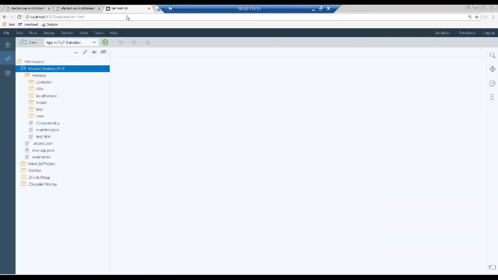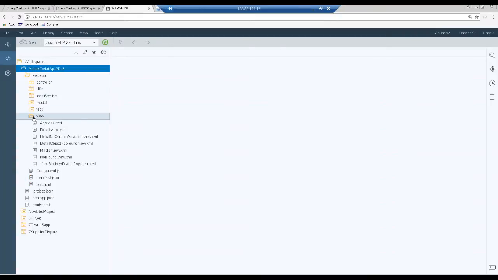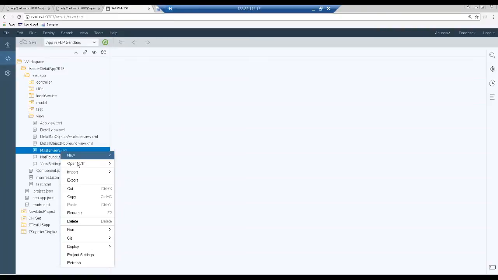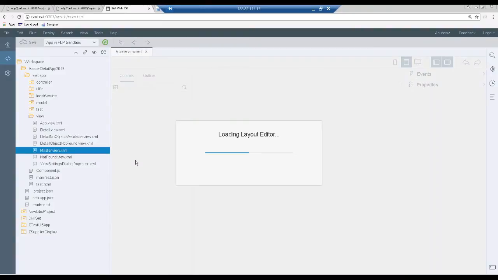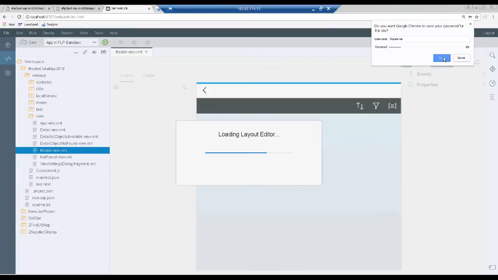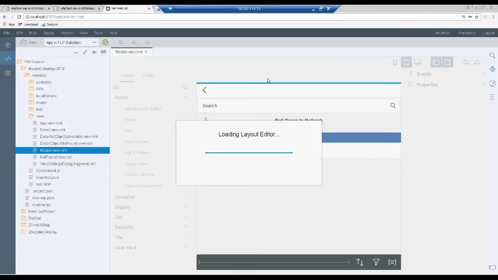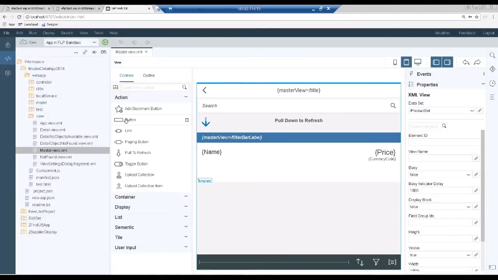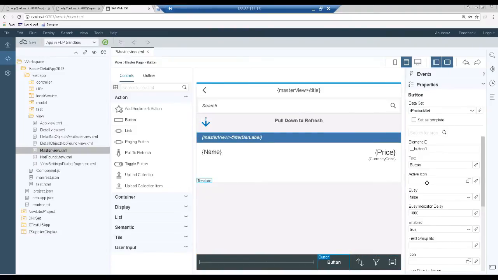We will first add a plus button, and now I'll show you something nice. I can right click on my master view, open this with the layout editor, so I can quickly go ahead and edit my screen based on drag and drop feature. I don't have to write any XML code anymore. So I can just right click and open with layout editor, and now a very rich, powerful layout editor is getting started over here, you see. And I just drag this button over here to my toolbar, and let me just remove the text and just put an icon here in the right side property, sap-icon://add.